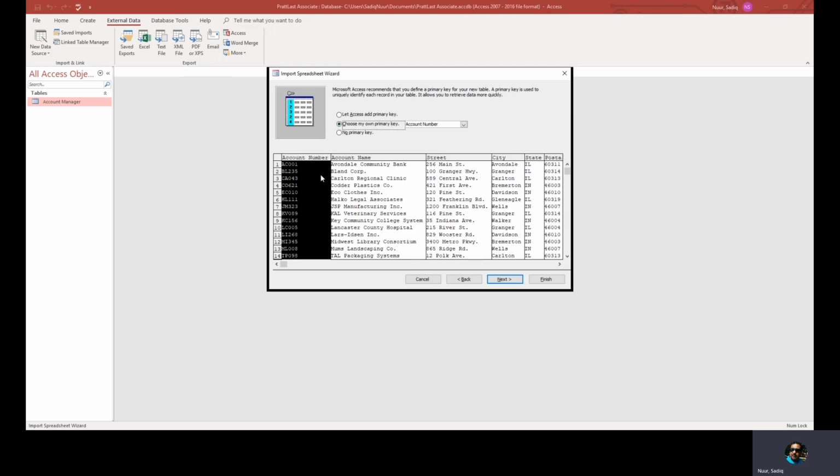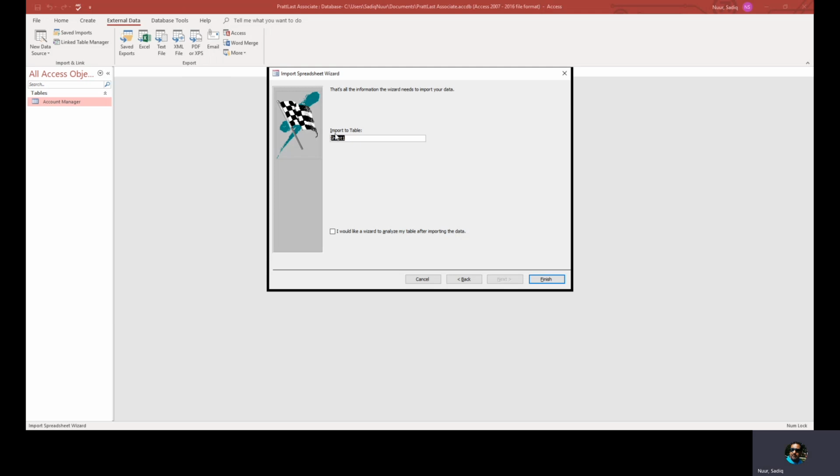Once you hit choose my own, you see Access automatically detected that the account number is the primary field, or the primary column name is account number. So it means that now this column, whatever the account number, will be unique. You cannot assign somebody else the same account number, right? So every account name will have their own account number. So next. Now here it says import to the table. So it's asking us what name you want to give to your table.